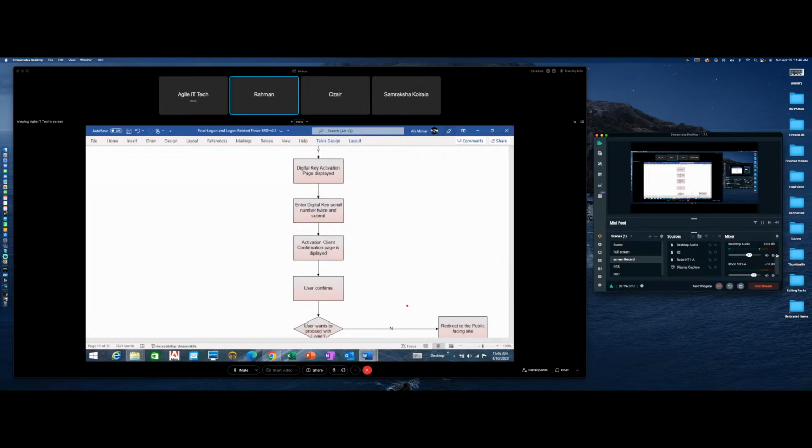User enters digital key serial number twice and submits. Why is that? To make sure you're entering the same serial number. Okay, so this is because we had one successful, right? No, this is activating your key. Oh, okay, yeah, this is activating the key. Yeah, sorry.